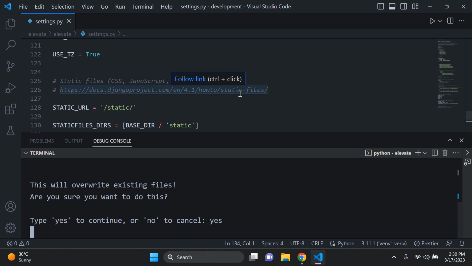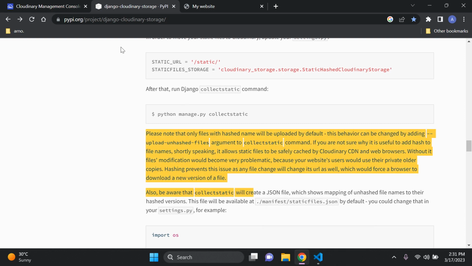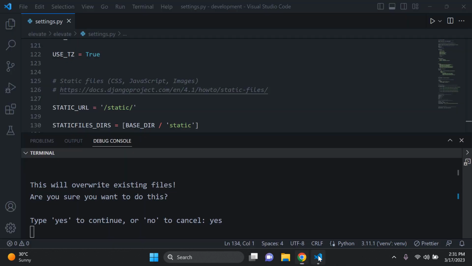Now you're probably wondering why we added that upload unhashed files argument to collectstatic. You can read more about this here. With Cloudinary, it's going to assume that your files are already hashed, but in our case, our static files are not hashed. So we're just going to upload them normally by saying upload unhashed files. That is the main reason for it. I'll attach the link in the description below, so you can read more about why we added that flag.